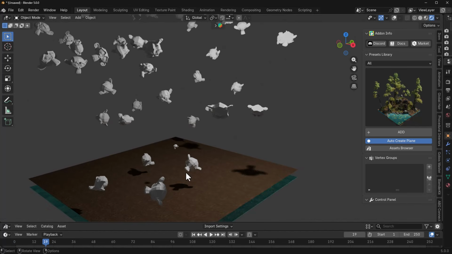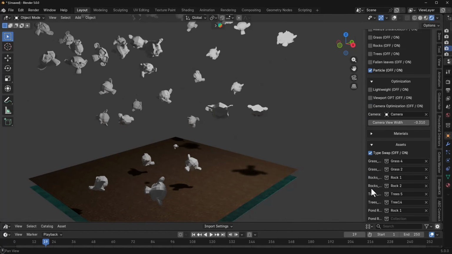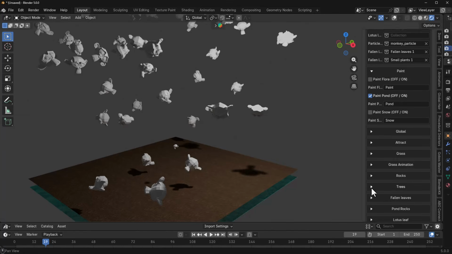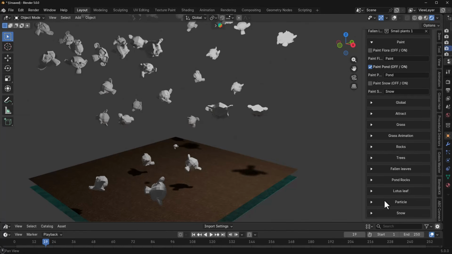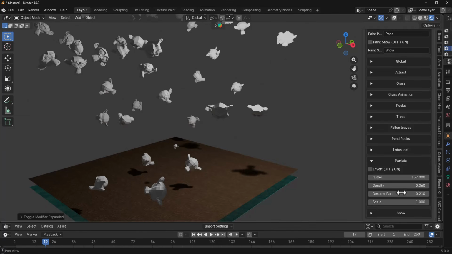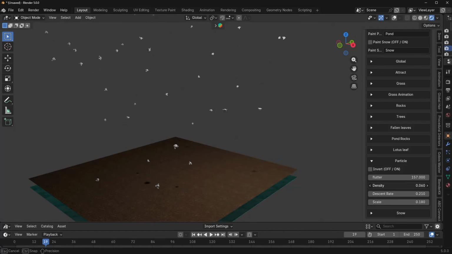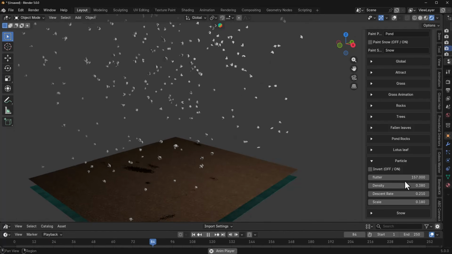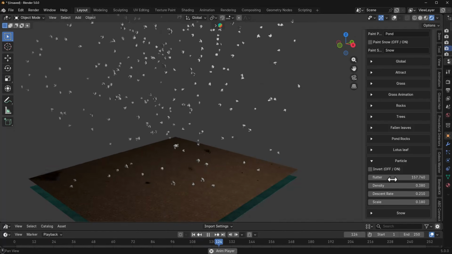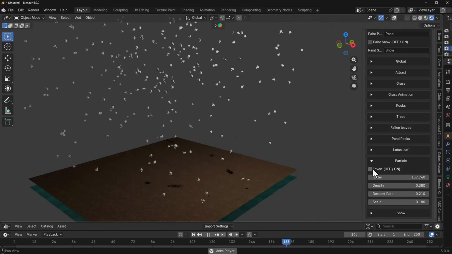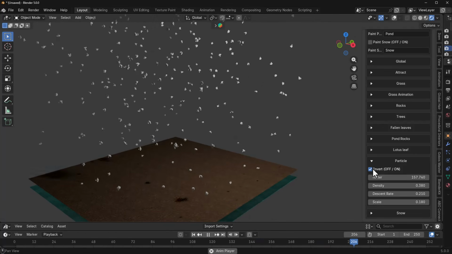And because now we have this particle, we can go all the way down to where we have our particles and make some changes. So we can drop the scale of the particle and increase the density. If you like to have a bit of fluttering, you can have that. If you like to invert this, maybe you like the particles to travel upwards, you can also do all of that.